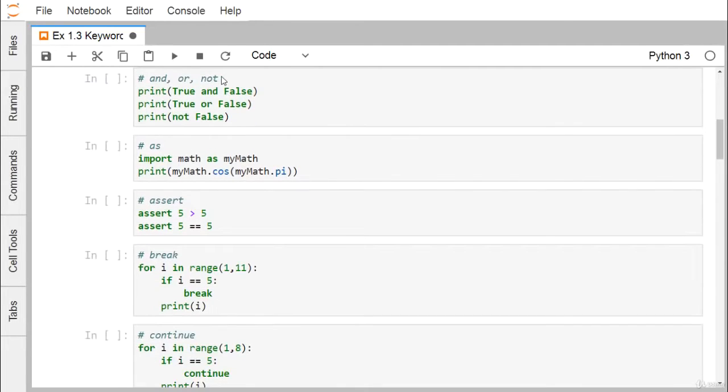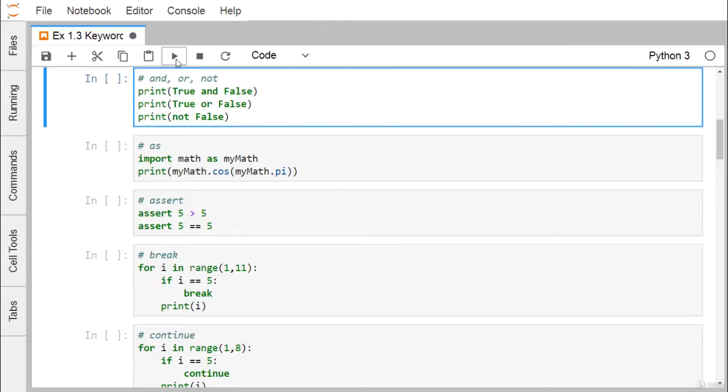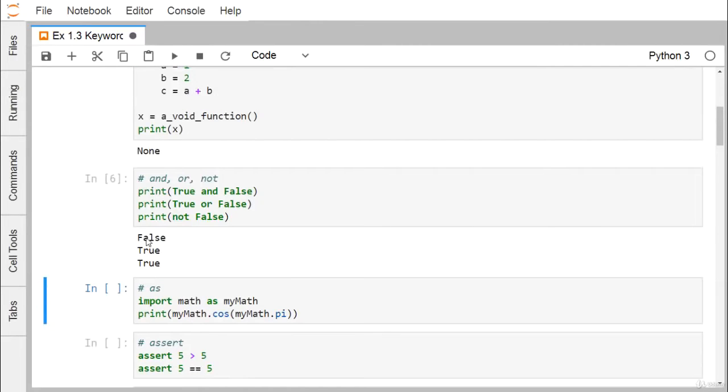Next one is the and, or, and not. So True and True, the outcome will be True. True and False rather, the outcome will be False. True or False, the outcome will be True, and not False, the outcome will be True here.